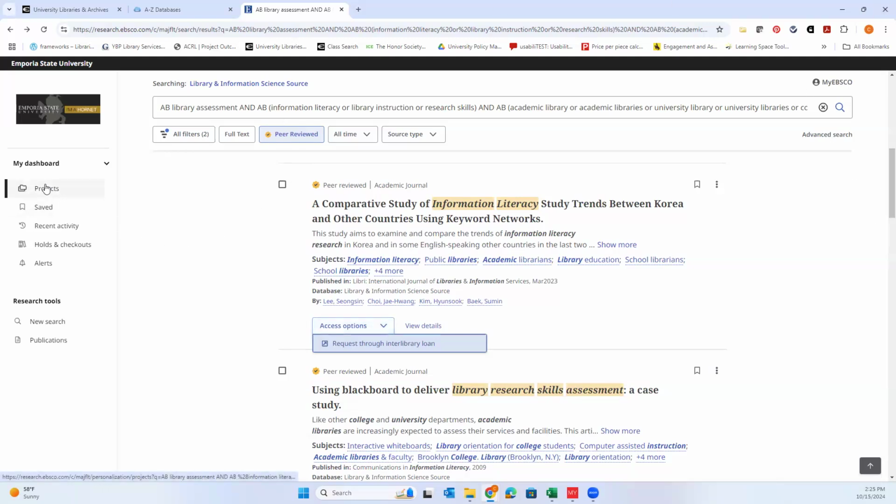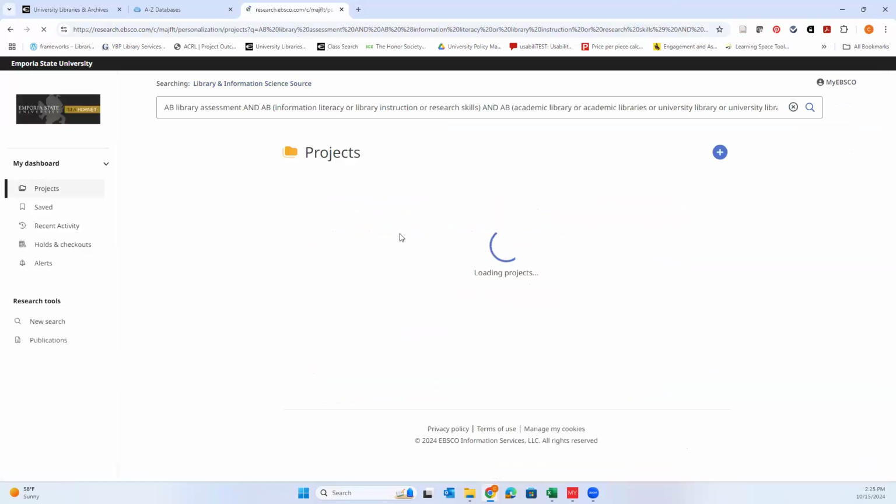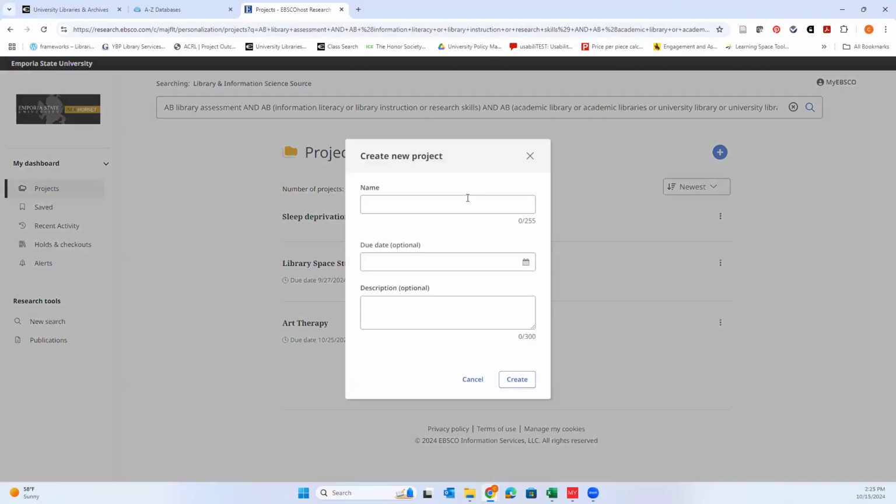I wanted to bring your attention over here to my dashboard and projects. Now, you don't have to do this, but you can create different folders or different projects. And if you do this in an EBSCOHost database such as this one, and I'm going to do information literacy assessment, I can put a due date. That's optional, but that might be the due date maybe for the first draft or final draft of my paper, and I could put a description if I wanted, and I'm going to create that.